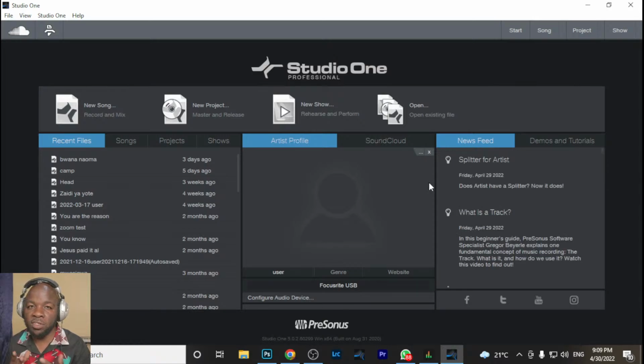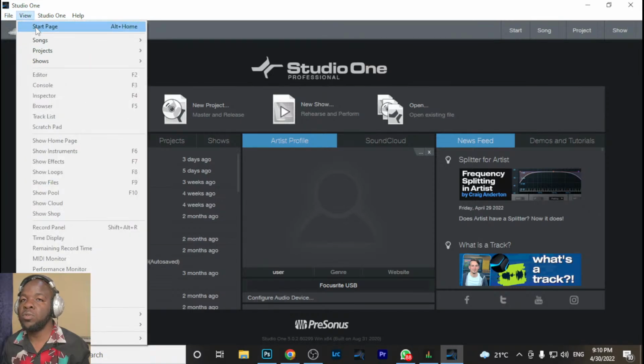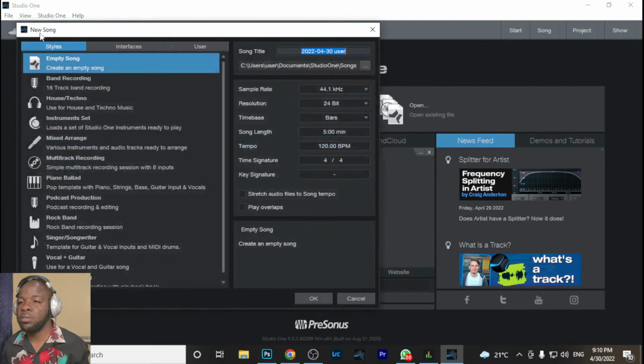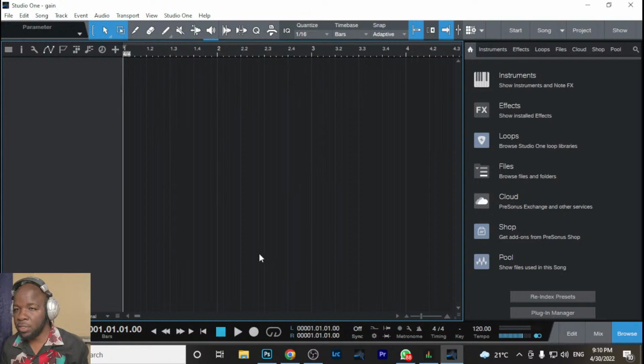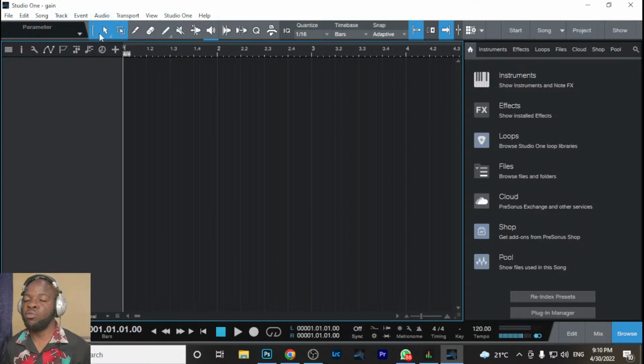I'm sure if this is not your first time on this platform, you have seen us using Studio One before. So let me just start a new song. Let's just call it gain staging, and say okay. If you remember how to add a track, you can simply come up here and say add a track. But since we have moved on from there, let's see an easier way of doing it.